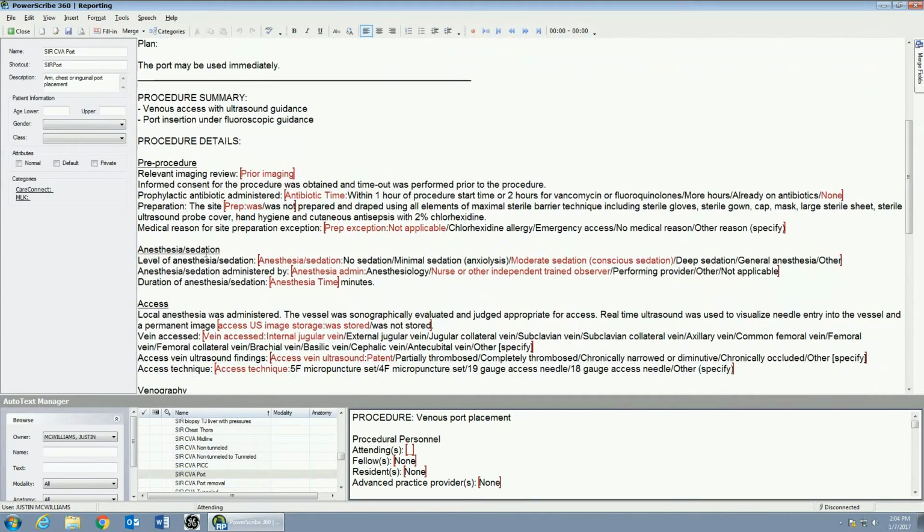That follows into the anesthesia or sedation section. Medications don't need to go on here. Medications are in the MAR. They're in the medical record. And so we thought it best not to include them in the procedure report because it just creates the possibility of error and also creates more work for the person doing the dictation.